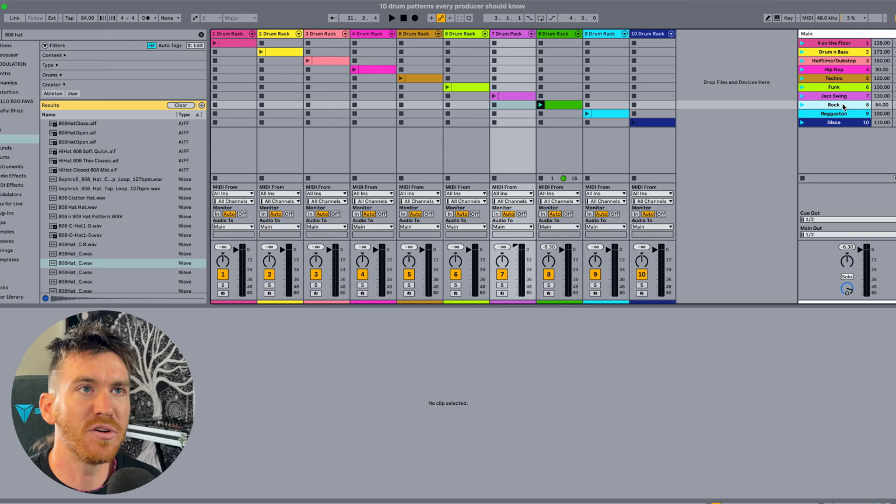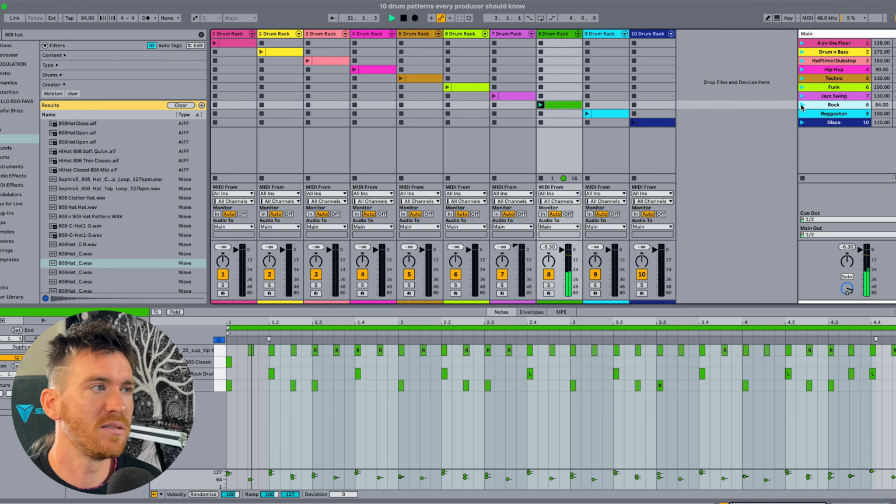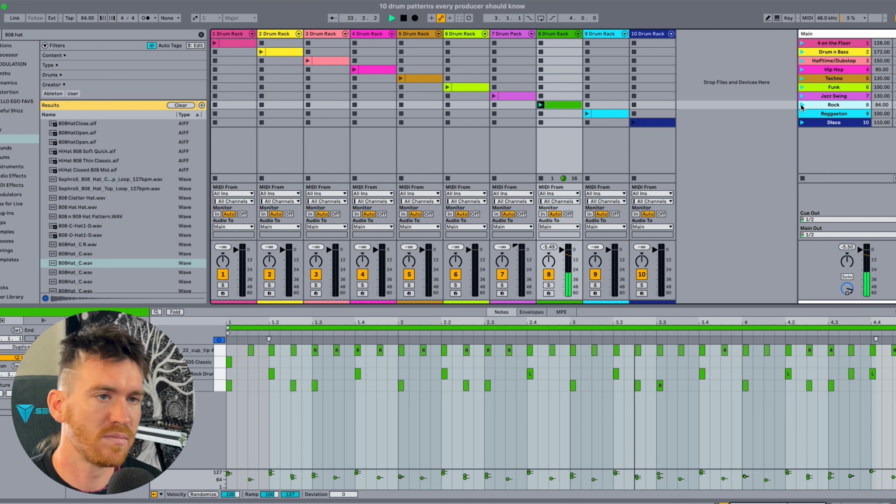Up next, we have your classic rock pattern. Rock can be at a variety of different tempos. I chose 84 for this one because I thought it sounded good. It sounds like this. Pretty basic, pretty simple. Let's start with the kick.